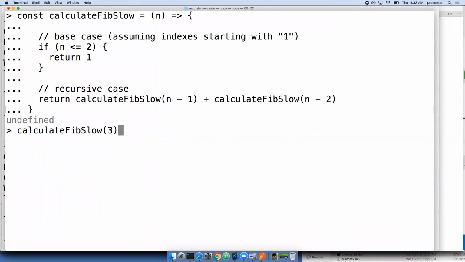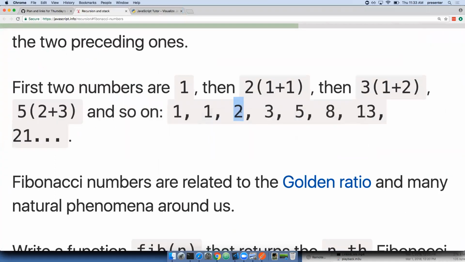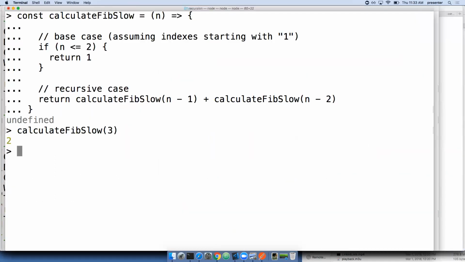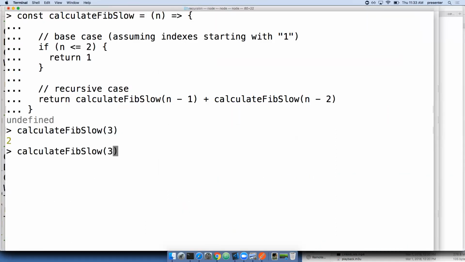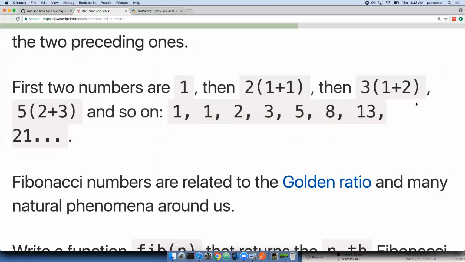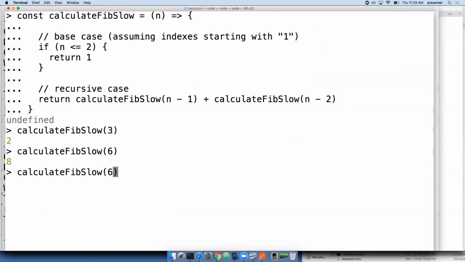What should it give us? 2, because we should be this, right? Cool. Let's try. Okay, 1, 2, 3, 4, 5, 6. 6 should give us 8, right? Awesome. Who said this was slow? All right, so 7 should give us 13. Great. You want me to try 77?